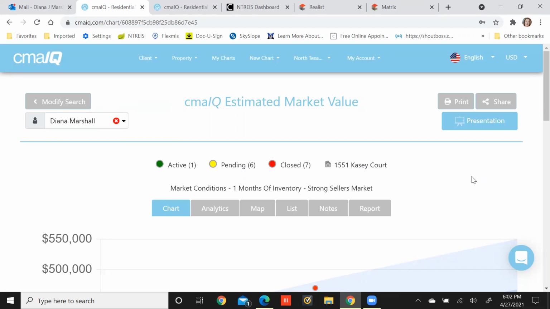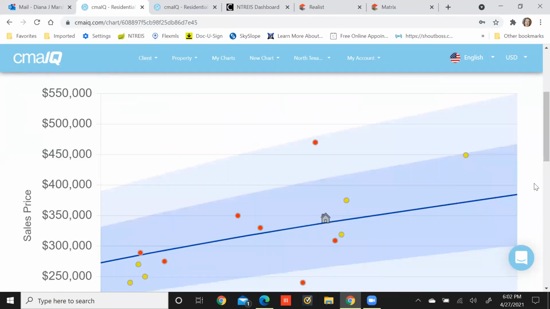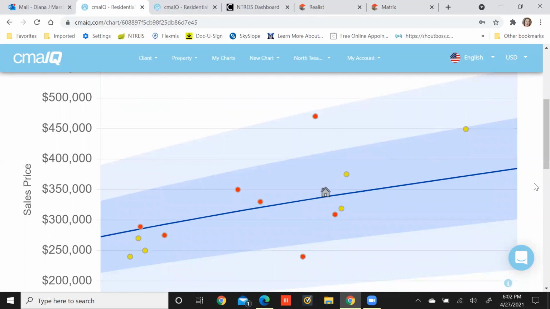So scroll down. There are some tabs there: a chart, analytics, the list of properties, which pulls together some data, and then the report. This chart shows you where on the graph this property is priced. The little house in the middle is where cmaIQ thinks it sits.